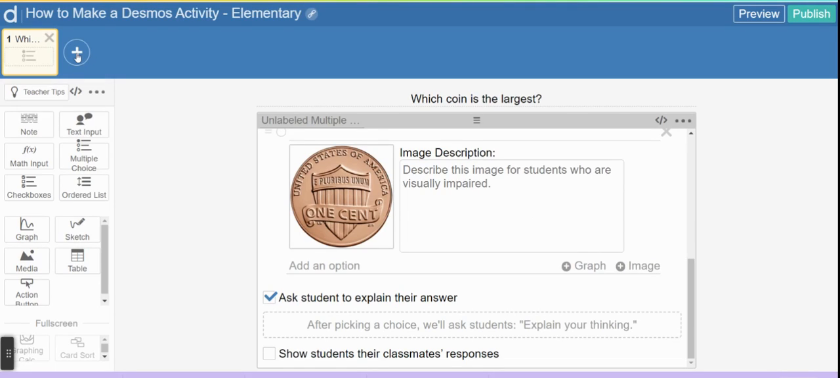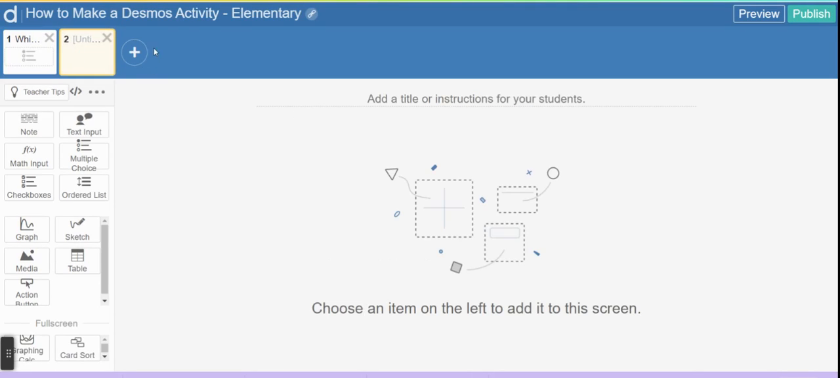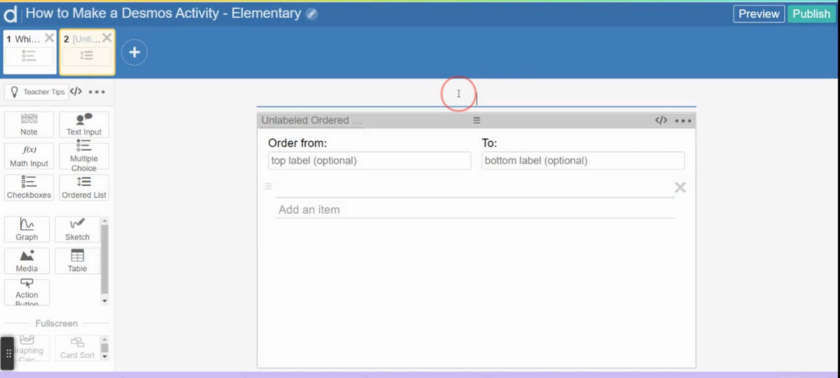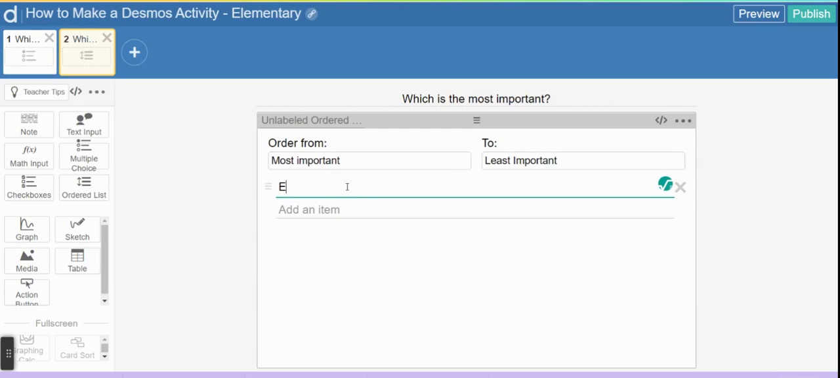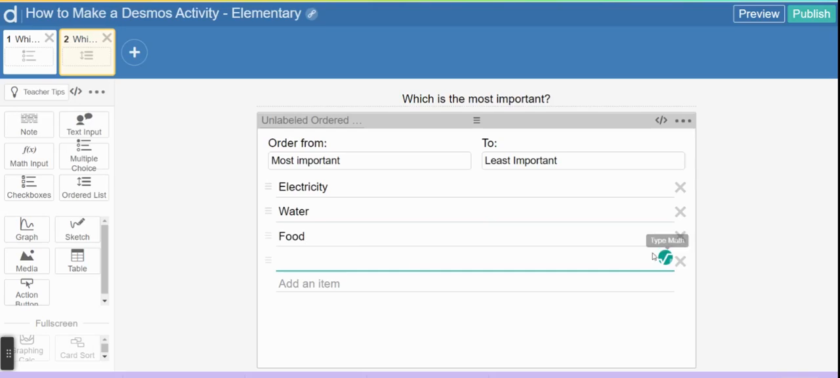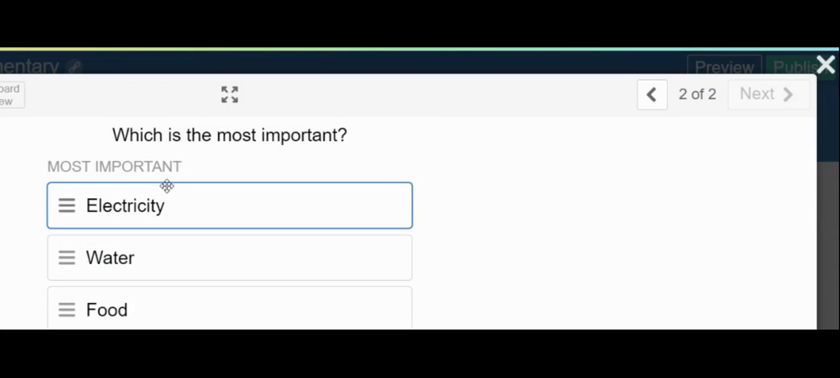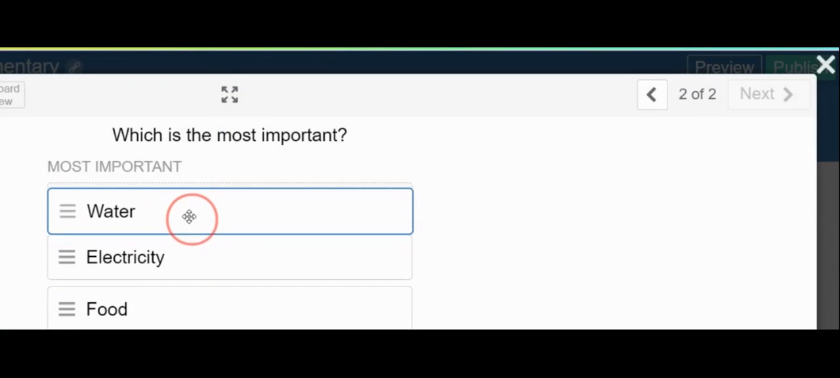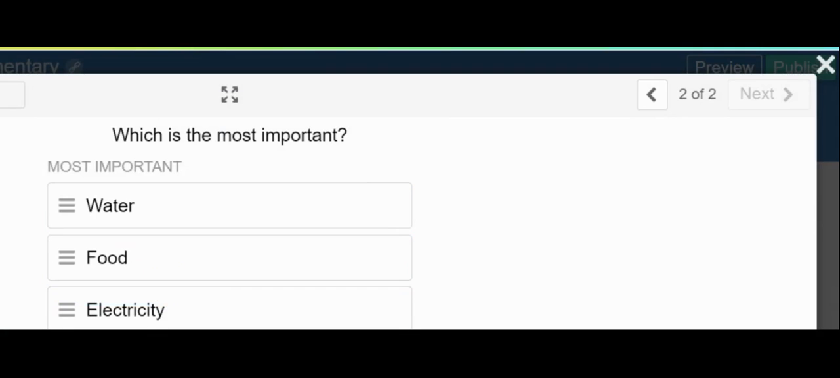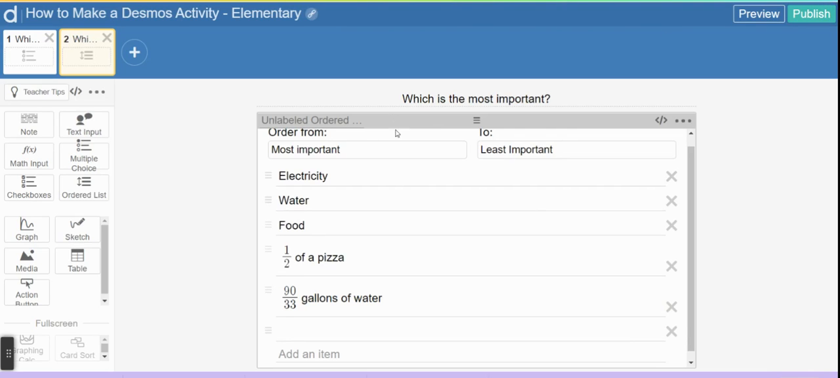So our next piece will be to add another activity. I hit this plus sign. I can do an ordered list. So this would be great for a priority pyramid and add in I can look at which is the most important. And then I can kind of look through these as well. You could also do this from greatest to least.